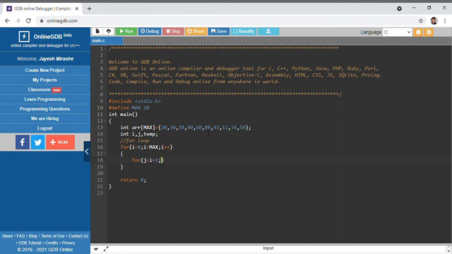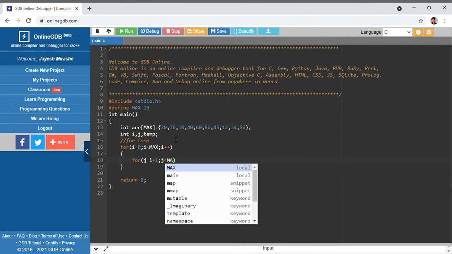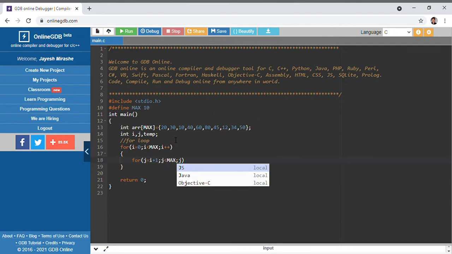So how exactly does the bubble sort algorithm work? Let us suppose in this array, 20 is the first element, the 0th element, where the index is 0. This is the first element and this is the second element. If the next element is greater than the previous element, it will simply swap the elements. In this fashion we are going to work. j is i plus 1, j is again less than the maximum size of the array, and j gets incremented.